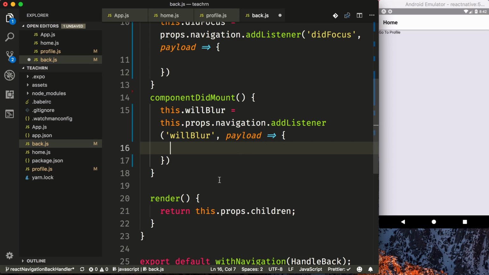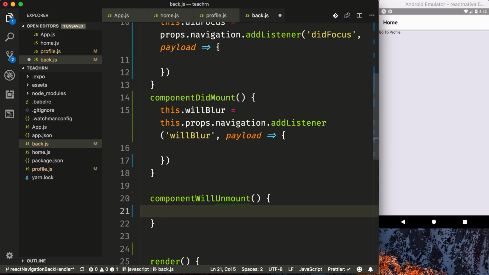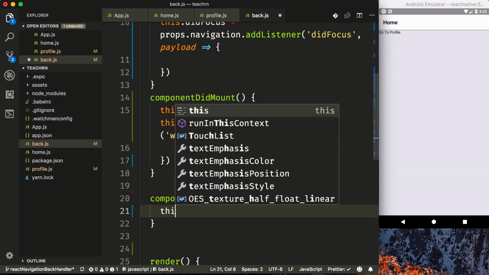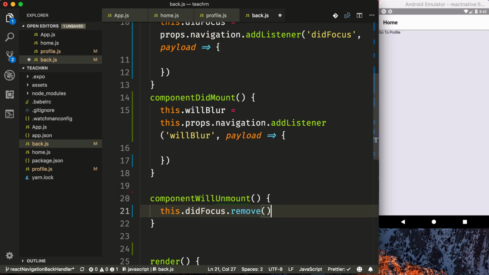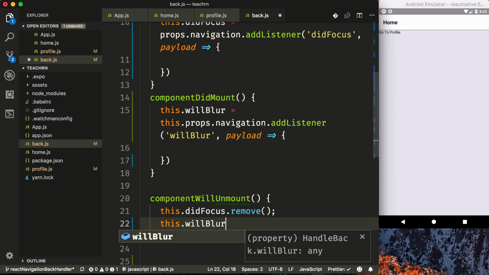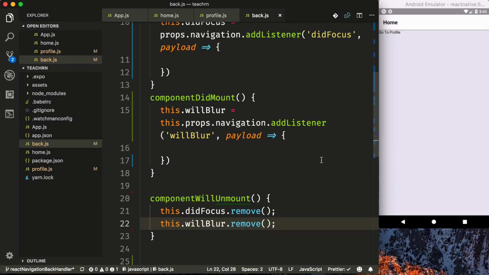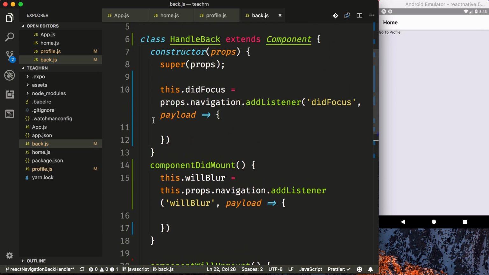And finally, we will unregister these particular methods inside of componentWillUnmount so that we don't have a memory leak. So let's say this.didFocus.remove, and then we'll say this.willBlur.remove. So now that we have this component set up listening to when our screen focuses and blurs, the method that we'll choose is to listen to the back handler inside of the focus. So for this particular screen, it will be allowed to control what happens when you press this back button. And if that screen blurs, then it will unregister.